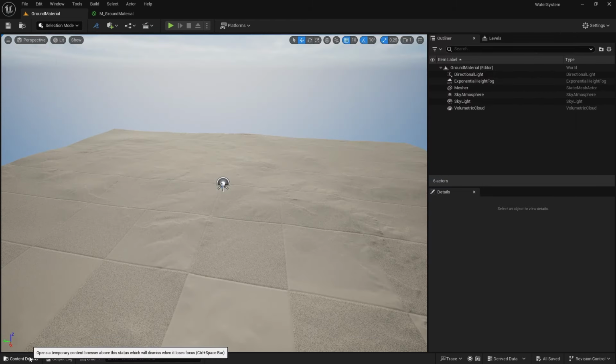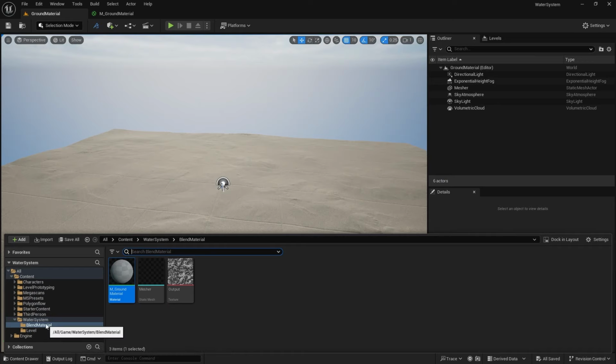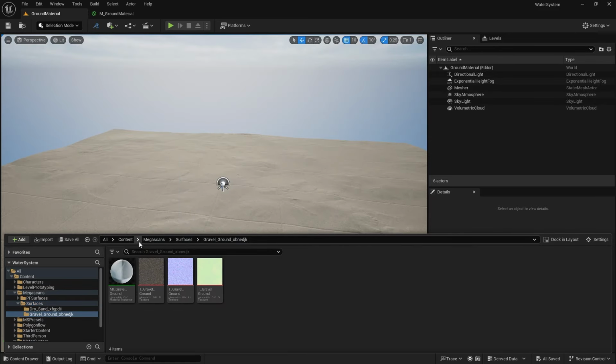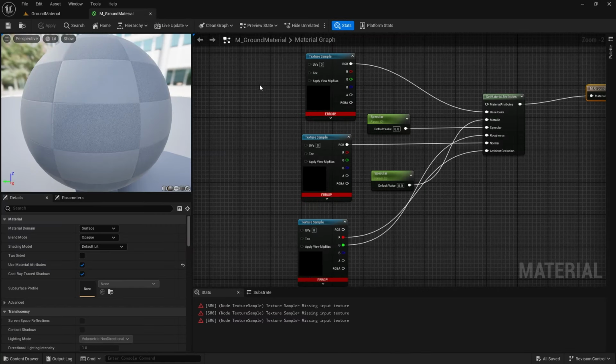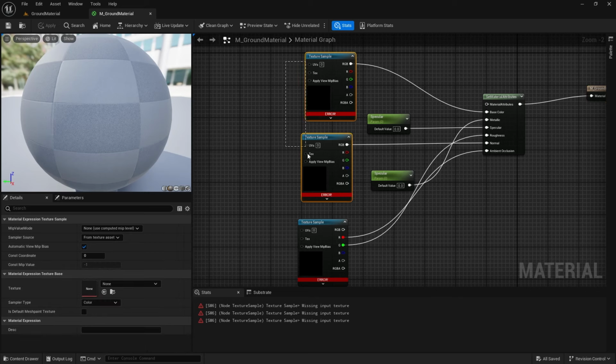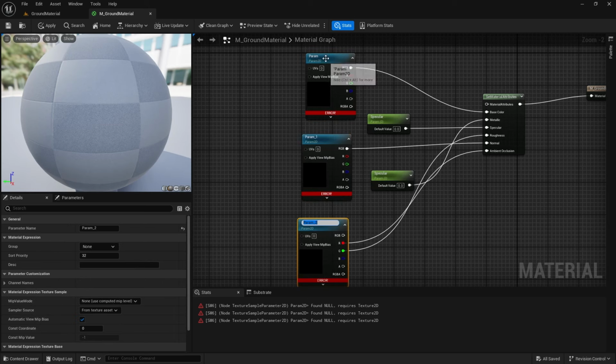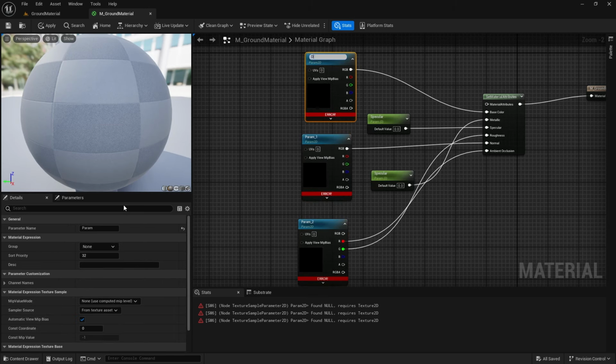So I have imported Megascan textures here. Now we are going to go to our Megascan folders, go to our surface, and open this gravel here. Now we are going to connect each and every texture here. So let's first select all of this, right click, and convert them to parameters. Let's name it diffuse L1.